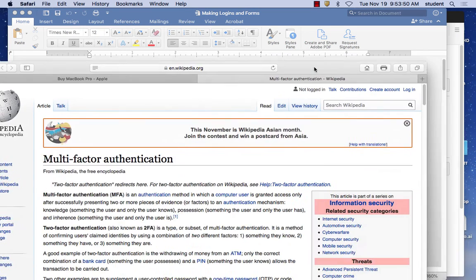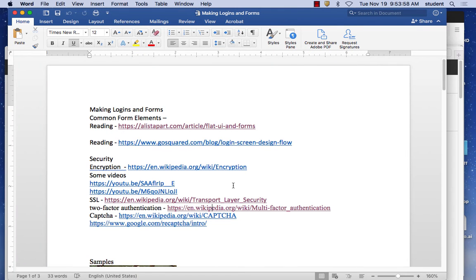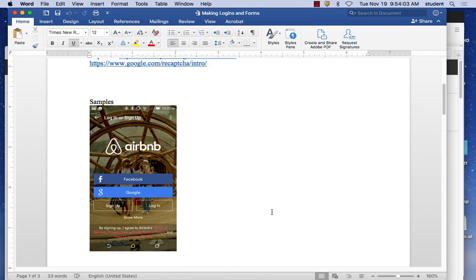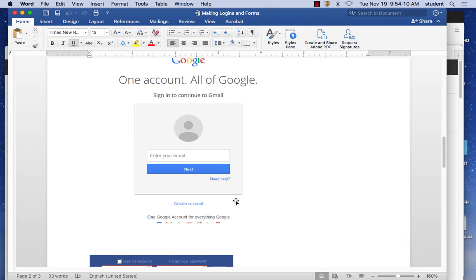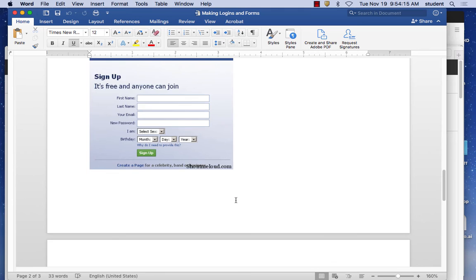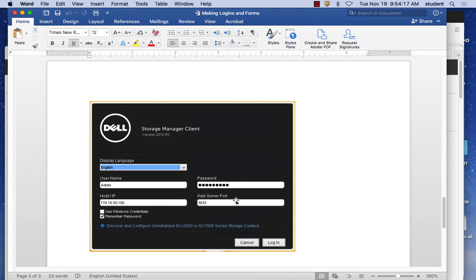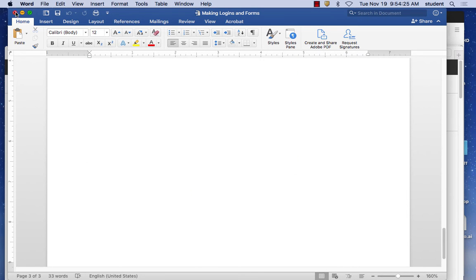And then there's others like two-factor authentication. That's another way. We talked about the CAPTCHA last class and so on. Then I had some form examples here. Remember we talked about signing up for Facebook, Google, and so on. There's our famous Google login, famous Facebook login, famous buying a Dell computer login, and so on. So I include some of those in there.